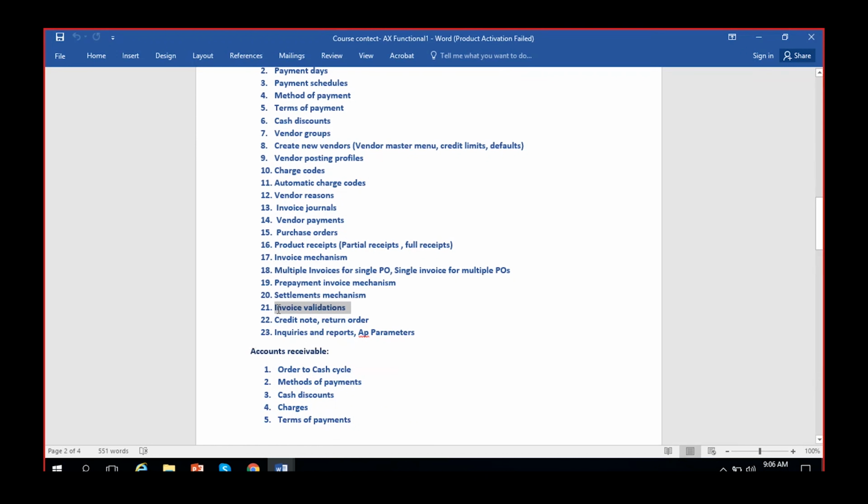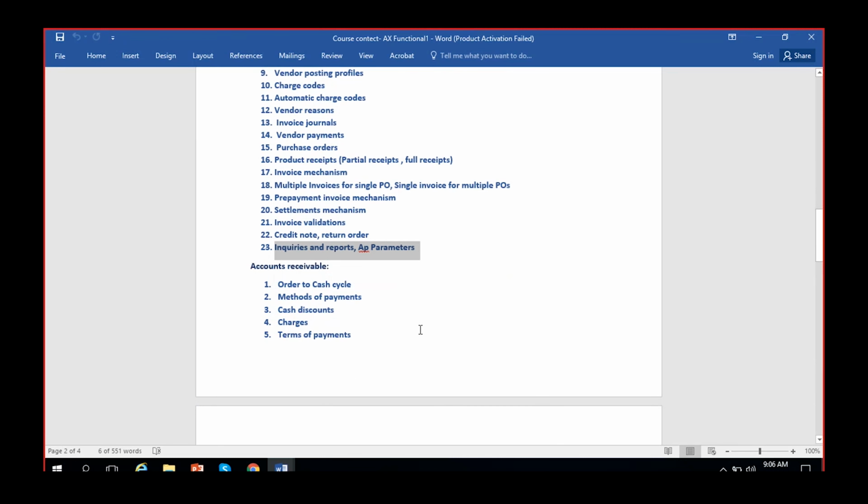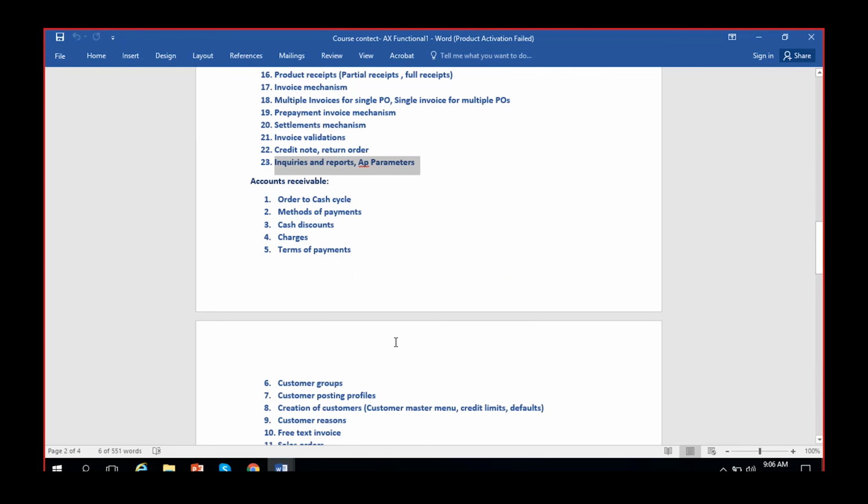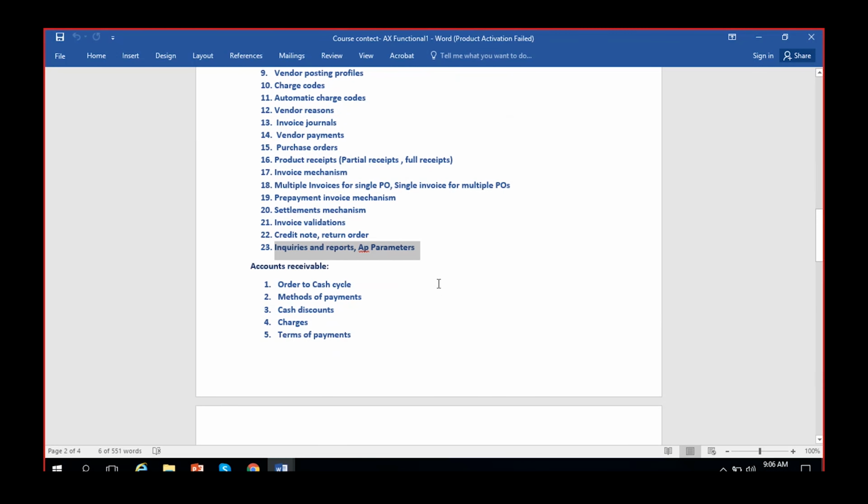We'll discuss tomorrow. And in the later class, we'll discuss inquiries and reports and accounts payable parameters, which would end up the accounts payable module. Since it's a very important module, we took some time. Then we'll move to the accounts receivable module from the other class. So it will take 2 classes for the accounts payable to be completed.